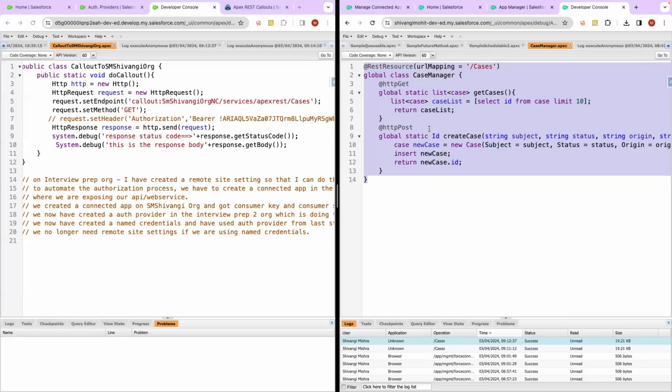Authorization basically means whether you are authorized to do something or not, whether you are authorized to get the cases or not, whether you have proper permission to read the cases or not. Let's say you have opened the GET API, HTTP GET, and here you are returning the list of cases, but the user who is doing the callout does not have any permission on the case object. So in that case, he will not be authorized to view the cases. Even though he is an authentic user, you have not authorized him to do certain things.